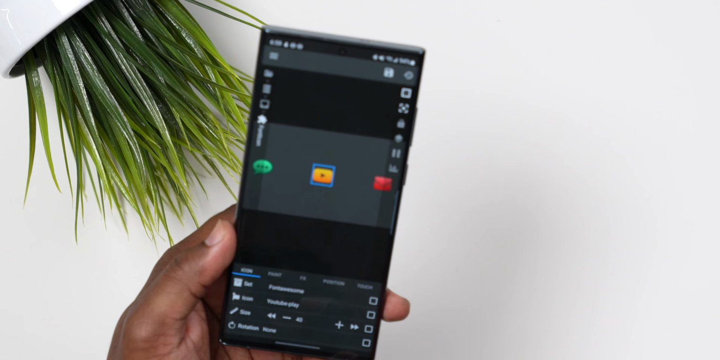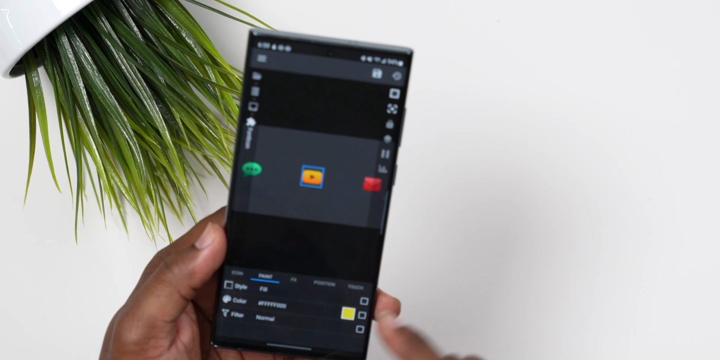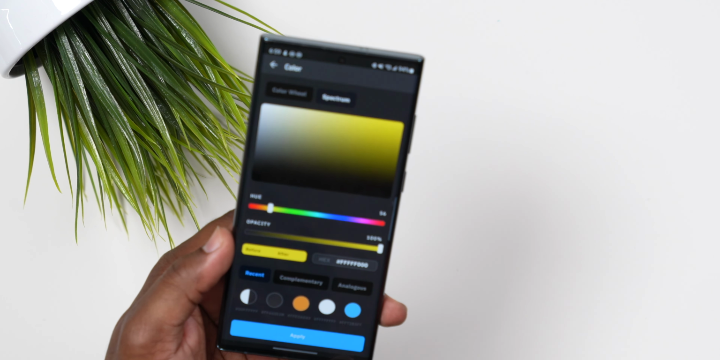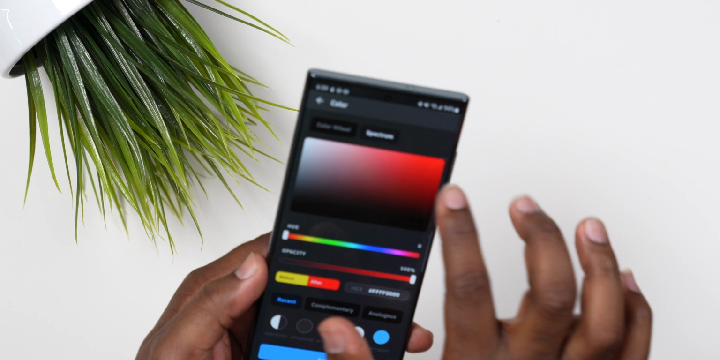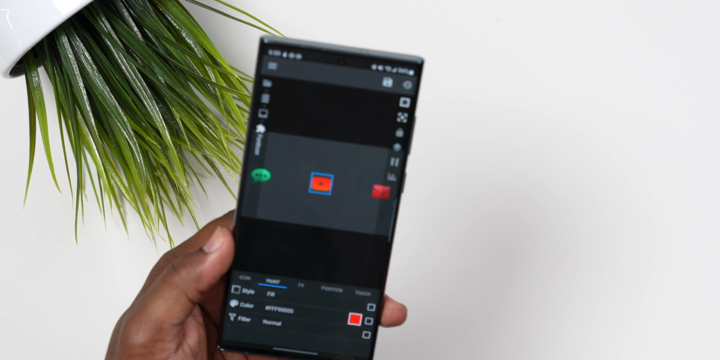Now, the other thing that I like to do is I like to change the color of it to kind of match what the application is. So YouTube color for their logo is a red icon. So let's just go ahead and go to paint, and then we're going to go ahead and tap on that, and let's change it to a red color here. So we're just going to change it to red there, and we're going to go ahead and apply.